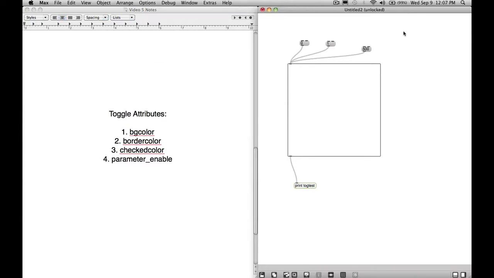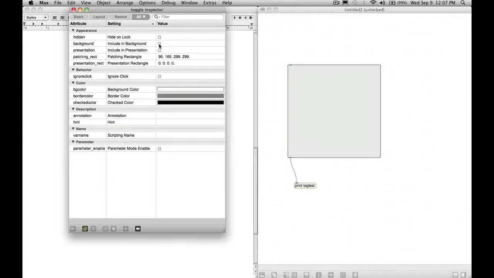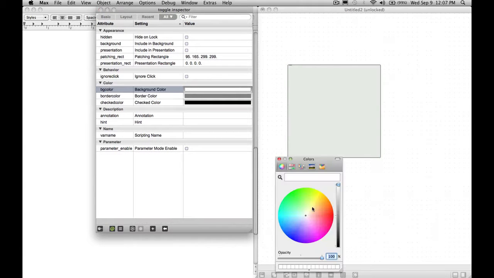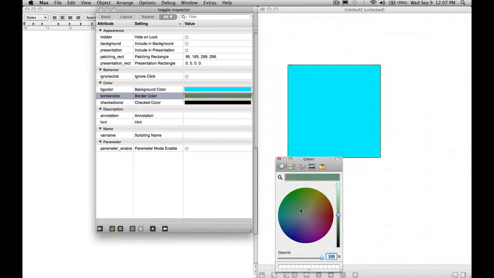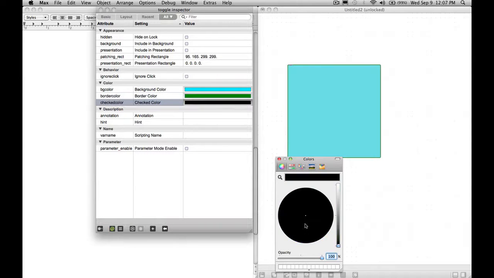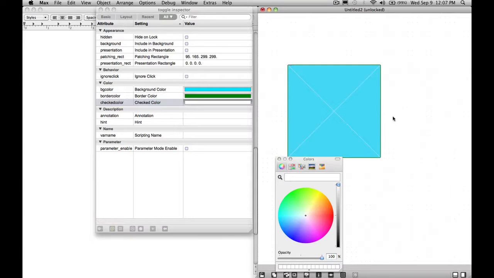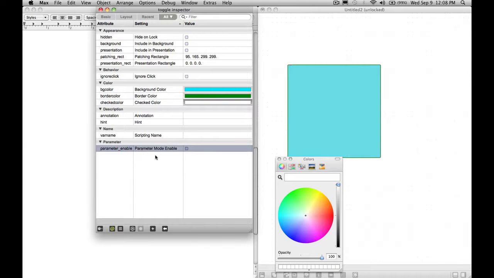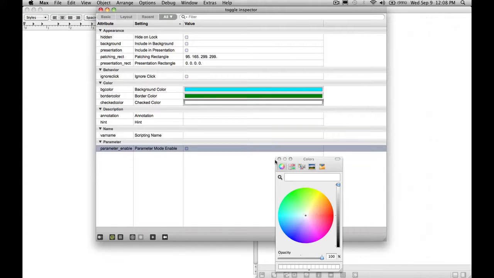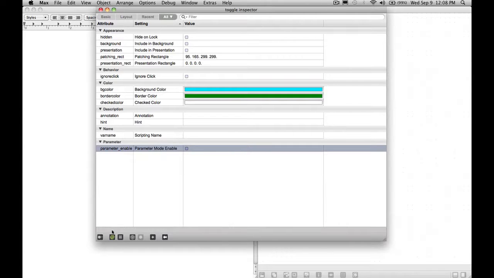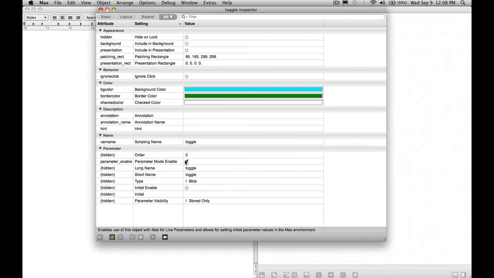Some of the attributes are similar to the button. You have background color. We can make it light blue. Border color, which is that border around it, and then the check marked color. So we can make it white instead of turning black when you have it selected. And then it has this parameter mode enable, which is for Max for Live. So you'll notice on the clue window down here, it says it enables use of this object with Max for Live parameters and allows for initial parameter settings in the Max environment. And if you click that, it gets more detailed, and we're not going to cover that right now though.